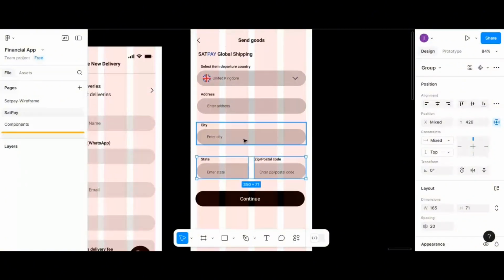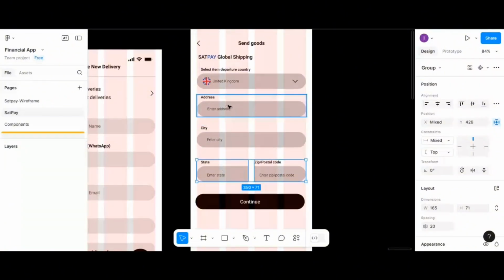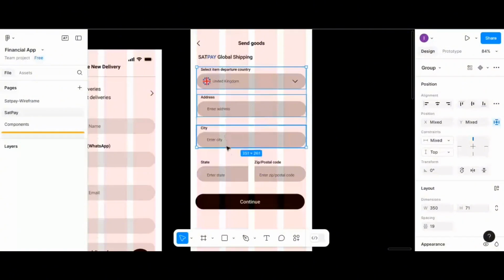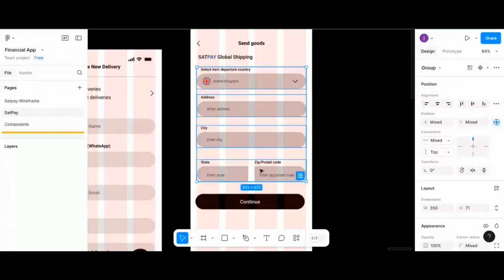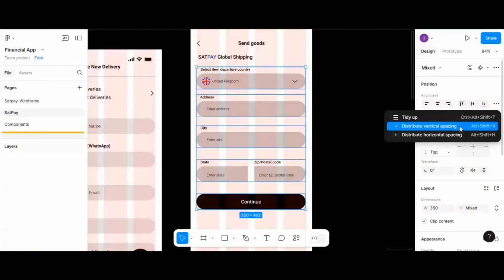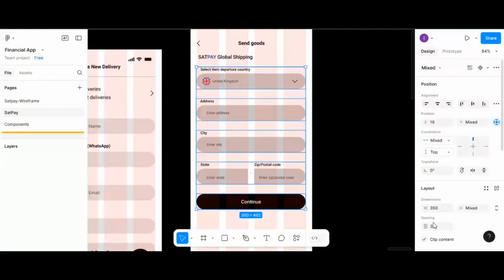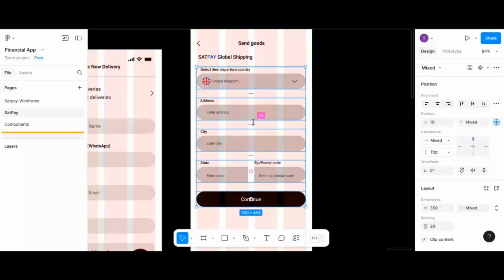Alright, so now we're going to select them all together. First, align them. Excuse me, let's select these two first and group them together. Then now we select all of them and make sure they are within the center of the frame. Then we can distribute the vertical spacing to 30. So after that, you can group them together.